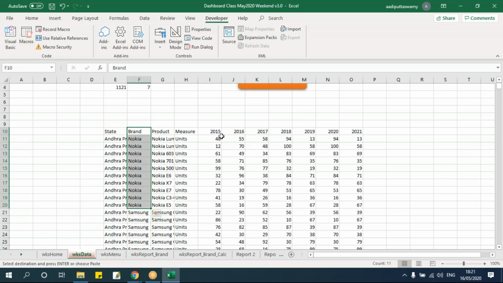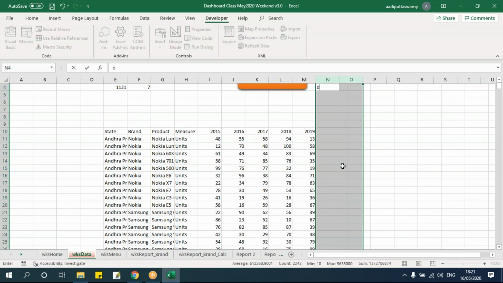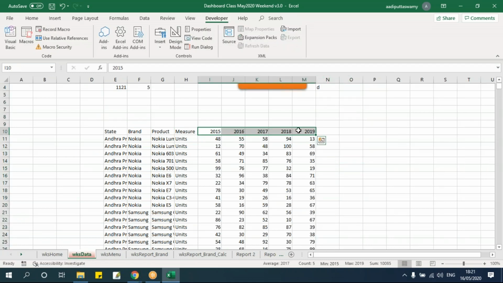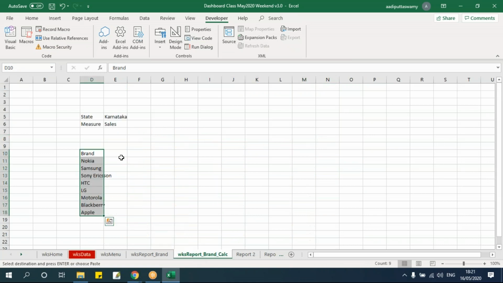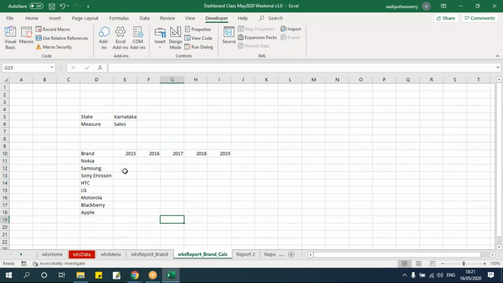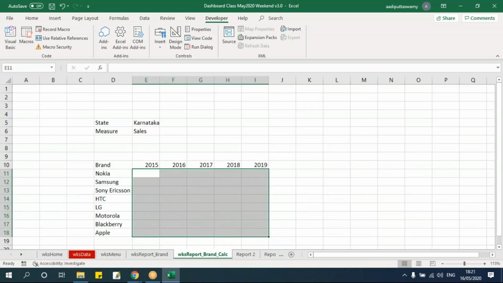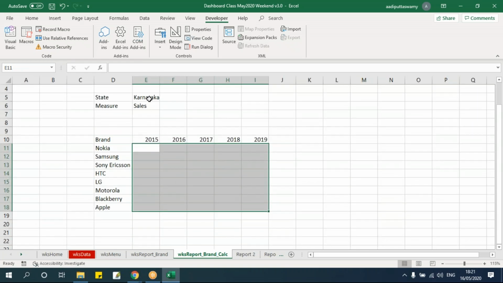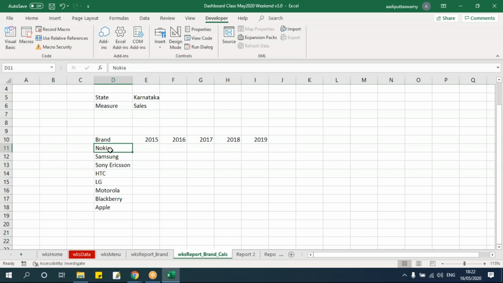Now let me go to this data. I have some years. Let me remove these 2 years. It's not required. Select this and I'll put it here. So the report I need is for all the brands and for the years. So how will I get the data here now? This is the state which I've selected, and the measure which I've selected. For each brand of the state and the measure, I should get the result here.